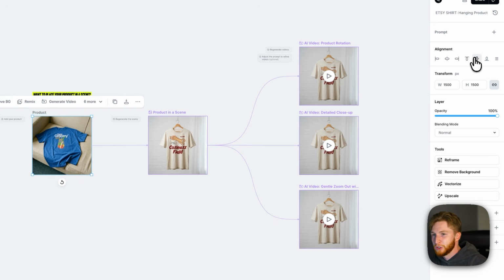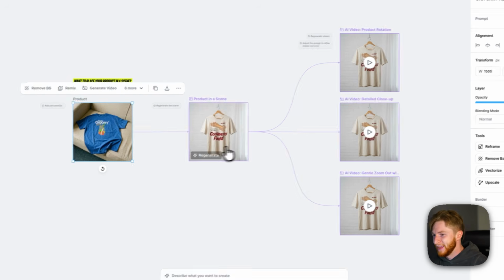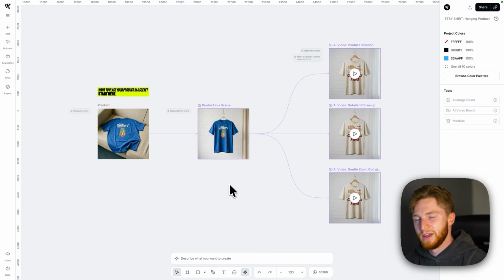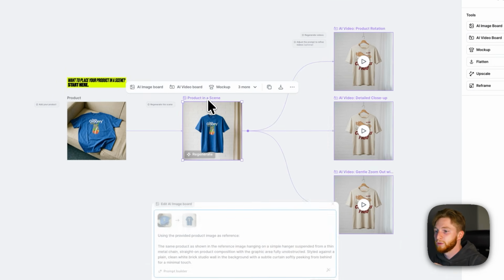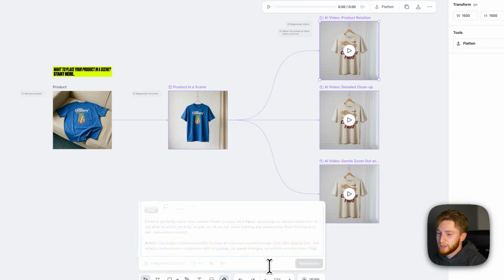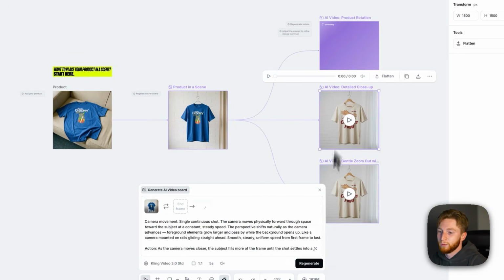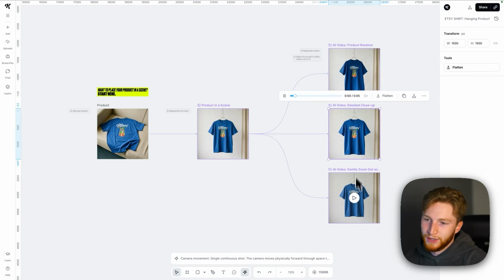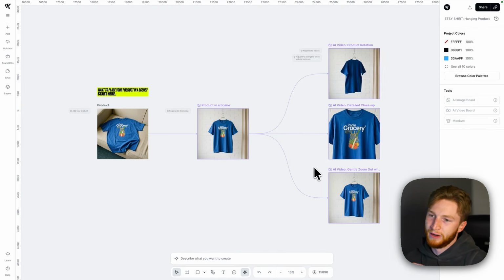In this case, it's a t-shirt, but we have many other product templates, and then simply hit regenerate on this AI image board. And just like that, I have a polished product image. Feel free to tweak the prompt down here if you want to make changes. Then all I need to do is select each of the AI video boards and hit regenerate down here in the prompt box. And now I have unique video options that I can use for my thumbnail on Etsy.